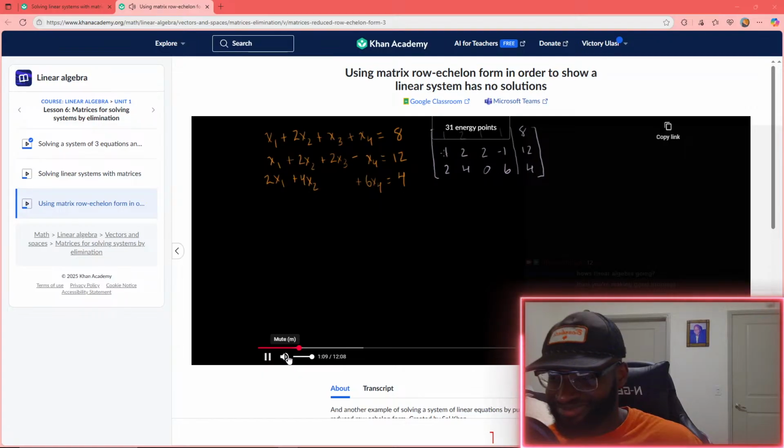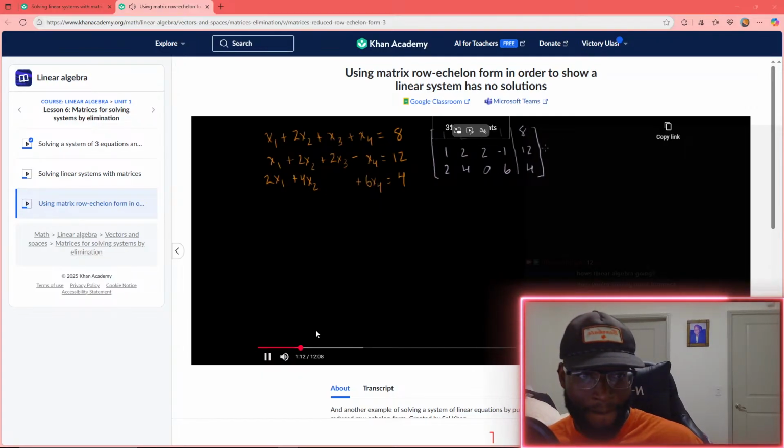So the first thing I want to do is zero out these two rows right here. So what can we do?